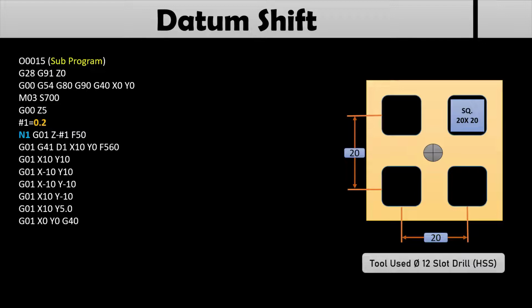You can calculate them yourself to cut this square pocket. Once it is completed, #1 is equal to #1 plus 0.2. Next moving on to the logic: if #1 is less than 1 mm then go to 1. I have taken the depth of the pocket as 1 mm. Then next G00 Z5.0 safety height. Then G28, G91, Z0, that is homing in Z axis. And M99 is your sub program end. Always remember, M99 is for your sub program end.